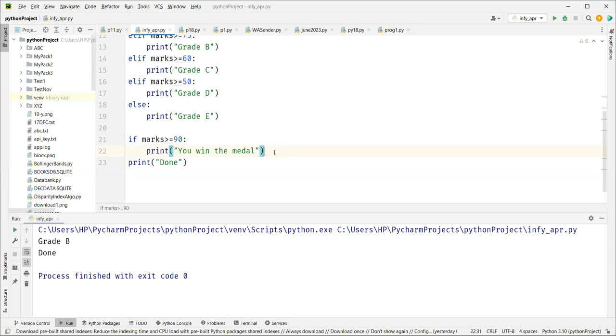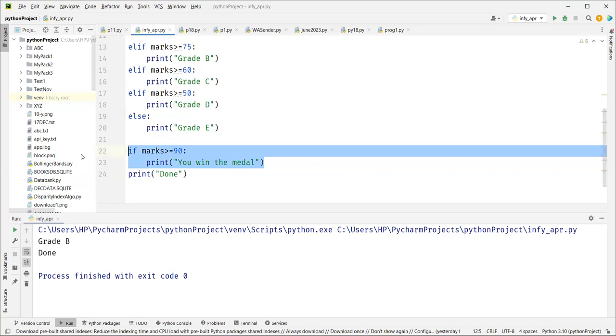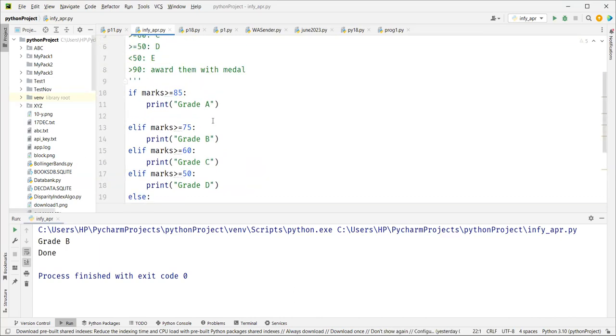So I'm saying that, okay, here I need to check if marks is greater than 90. Here, since I've written different if block, I'm checking it separately. But if I take this and put it inside somewhere here, okay, I'll put it inside here. Now tell me what is the advantage of putting this inside this?